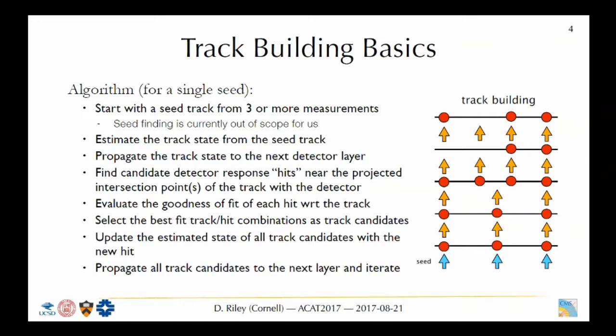You start from a set of seeds, and finding seeds is out of scope for us. We looked at it a little and decided that there are a lot of other people who've got better ideas there, and so we're not working on that. Once you've got your seed, you propagate it, you get an estimate of the track parameters, you propagate to the next layer. In a classic road search track finder, you look for hits near that projection, evaluate each of those hits as a candidate for adding on, and select the best combinations, update your track parameters from those combinations, and then iterate onto the next layer.